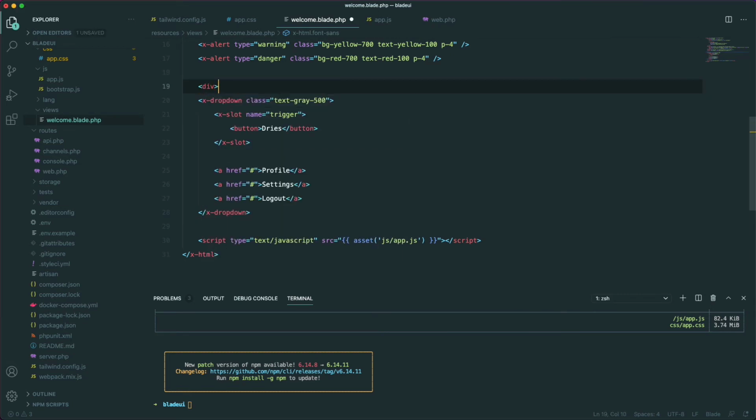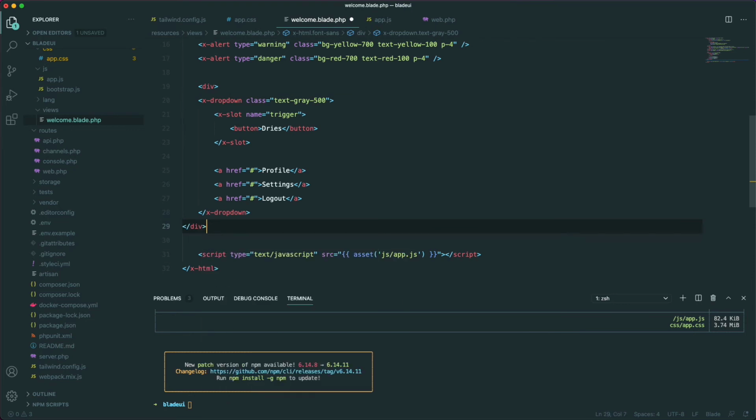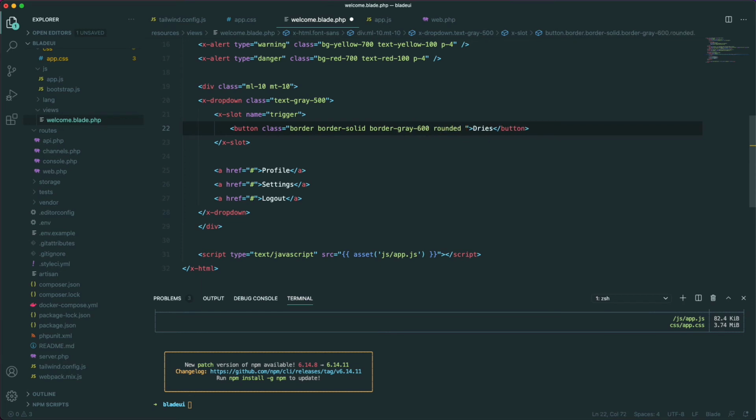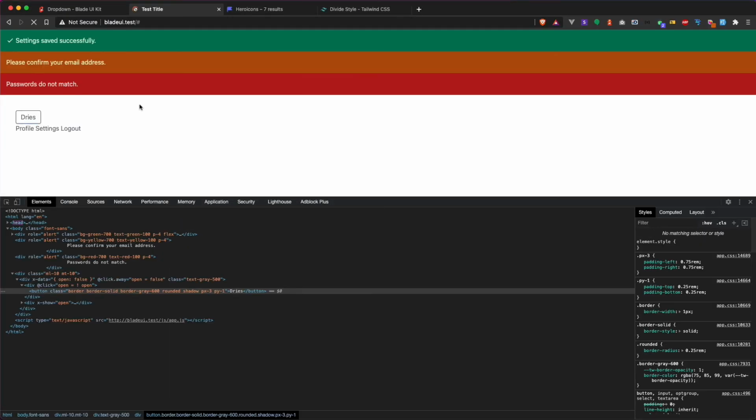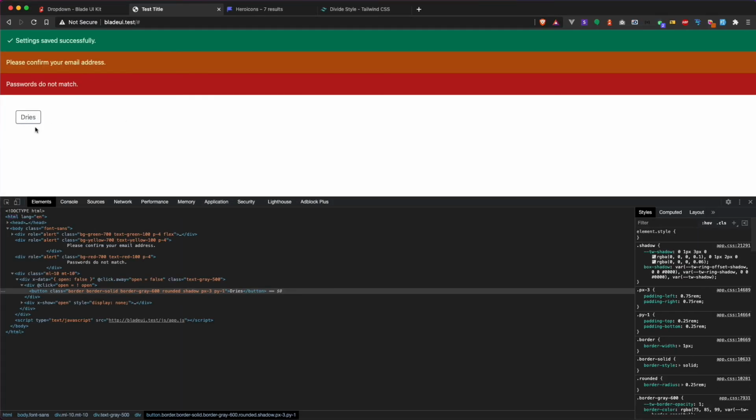Let's start with wrapping the drop down into a div. To this div, we should add some breathing space, margin left 10 and margin top 10. Let's style the button a little bit so it's a little bit better. Border, border solid, and border color, for example, gray 600. Let's do rounded corners and let's add a shadow and some padding to the left and right and some padding to the top and bottom. Let's save. And now you can see we have a little bit better looking button.